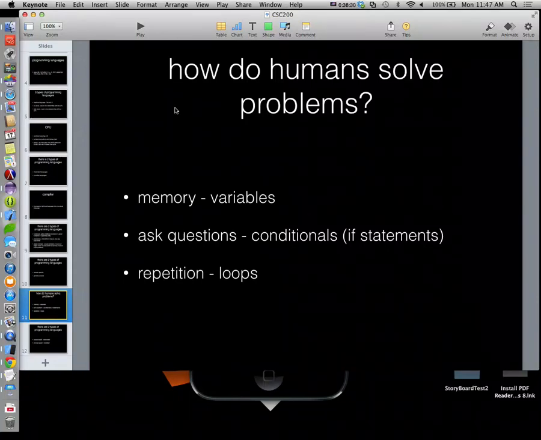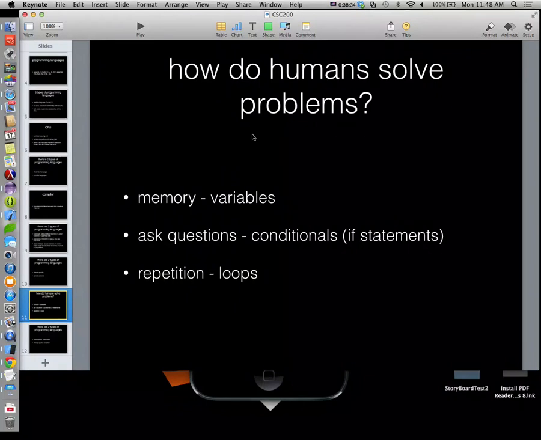Definitely, I would be very surprised if this does not make the test in some way or another. How do human beings solve problems? Through memory, asking questions, and repetition.